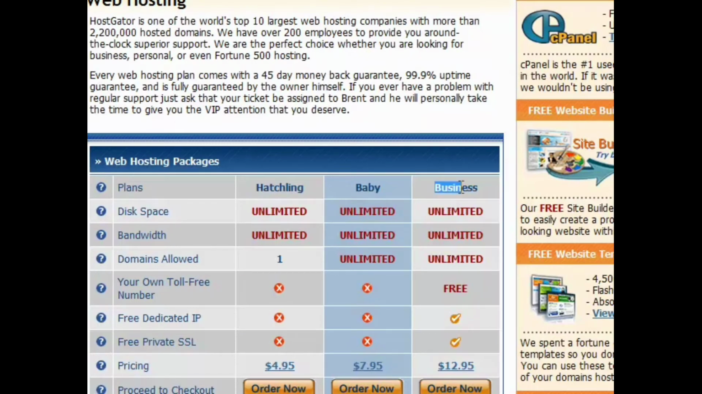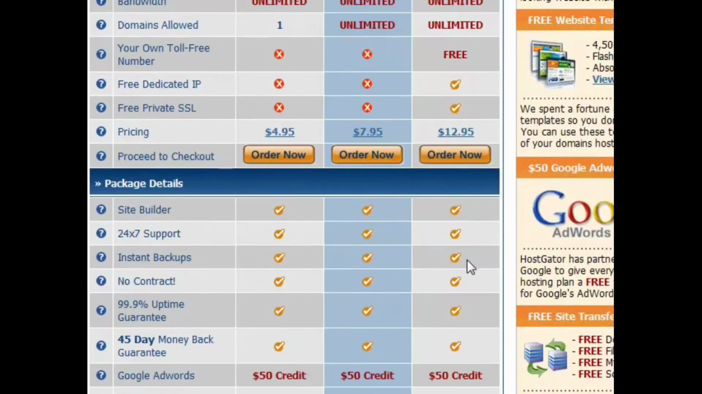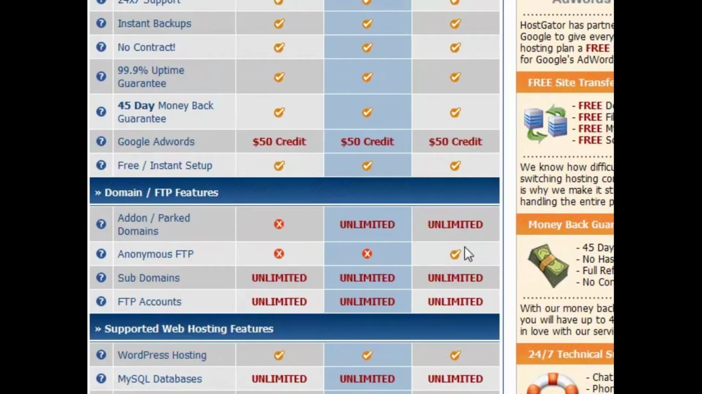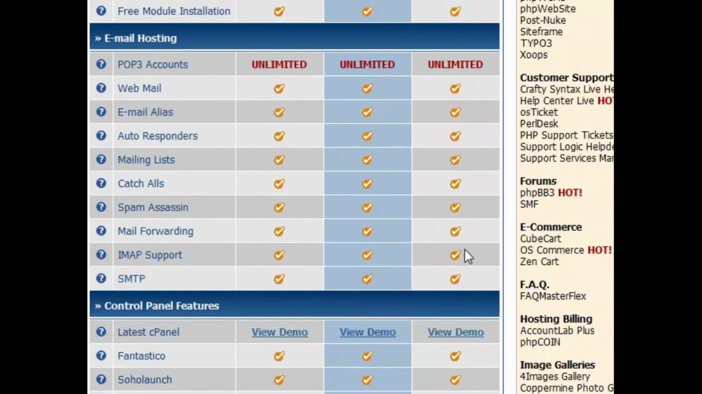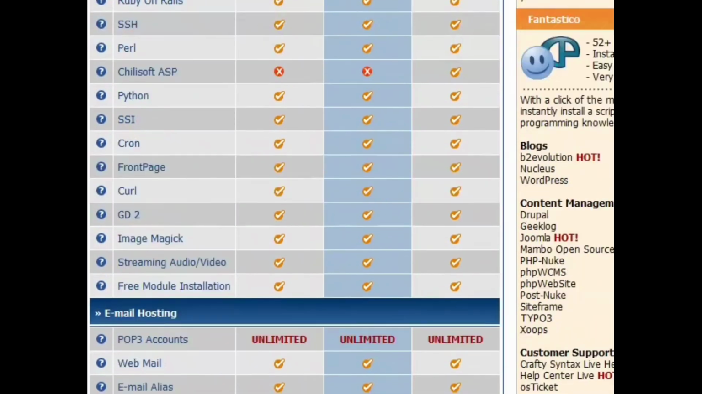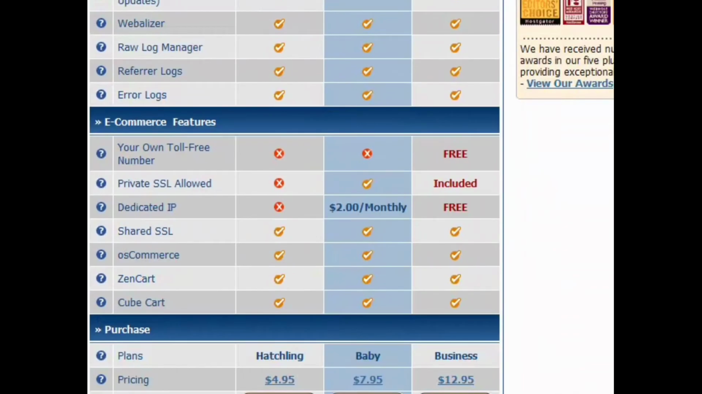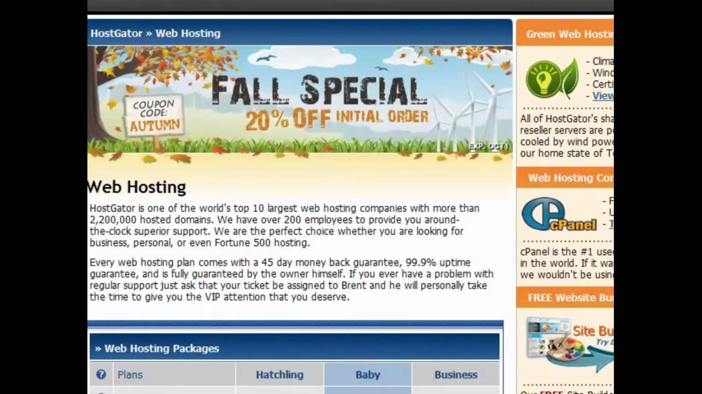You can get the business plan. It's only $12.95 a month. You get unlimited disk space, unlimited bandwidth, unlimited domains, your own toll-free phone number, a free dedicated IP, and free private SSL. Okay, so you got a ton of features, and it's only $12.95 a month. That's what I use right now. A lot of people recommend reseller hosting, but I just use this, and it works incredibly well for me. Okay, so no big deal.